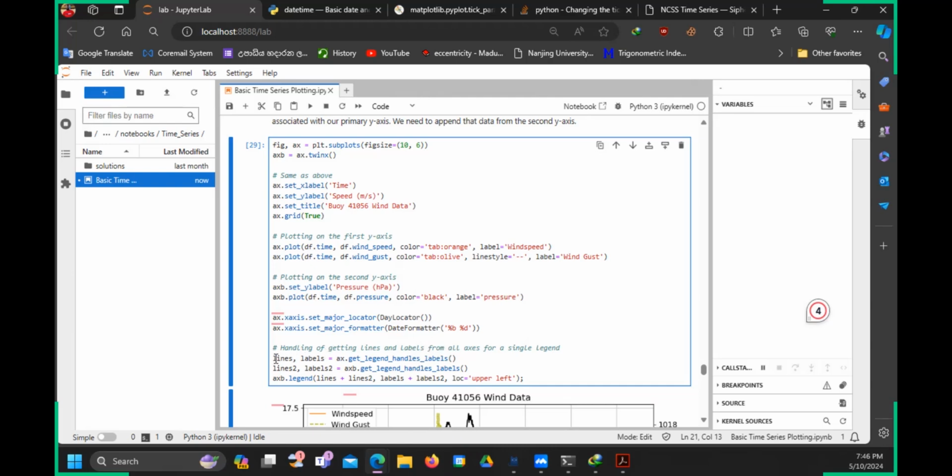The first thing is we need to get the lines and their labels. For the first line we have to use ax.get_legend_handles_labels, then the labels for the first line. For the second line also we need to get the corresponding line and label from the legend handles of axb. So these lines and labels are obtained from the primary axis, and the lines and labels for the secondary axis are obtained from the second call. Then we need to combine both and show them in the legend.